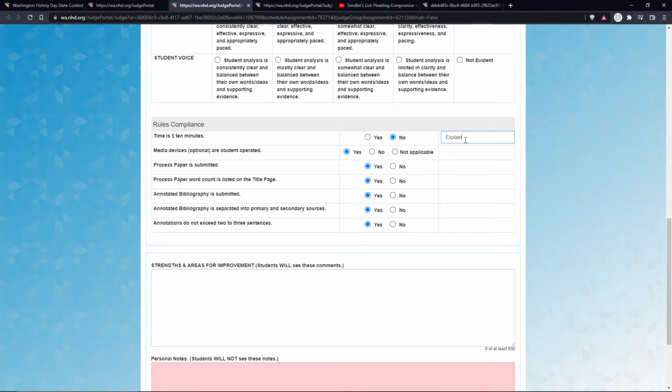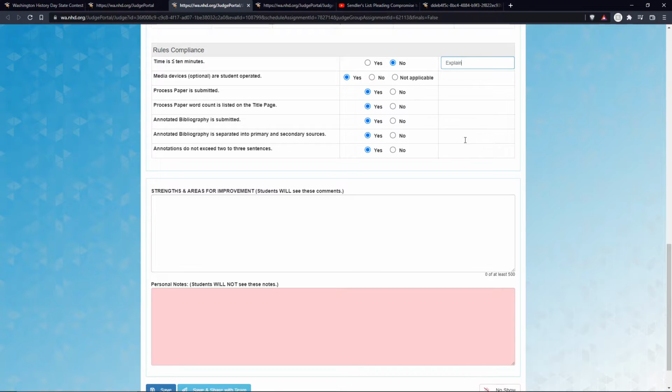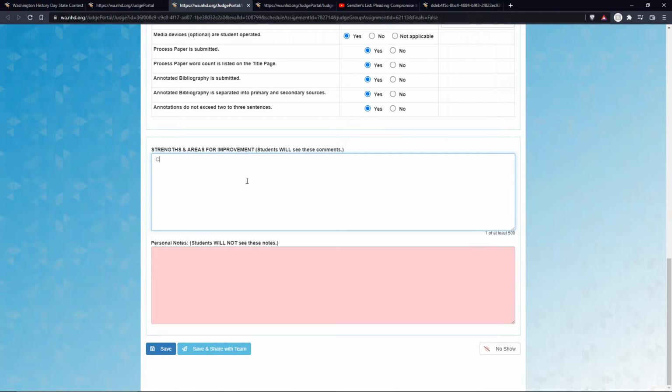Students will see any text that you type here when they receive their evaluation forms. Finally, there is a box for comments, both strengths and areas for improvement. This text box will require you to type at least 500 characters. That's 500 characters, not 500 words.